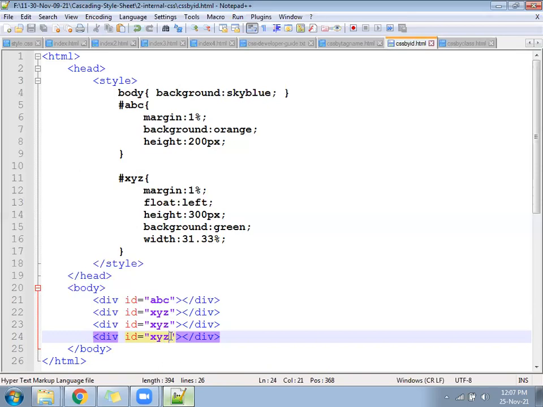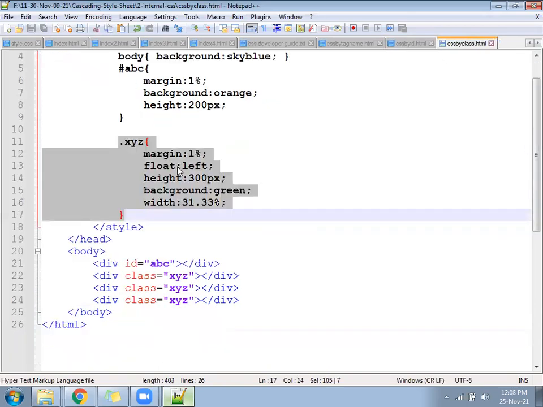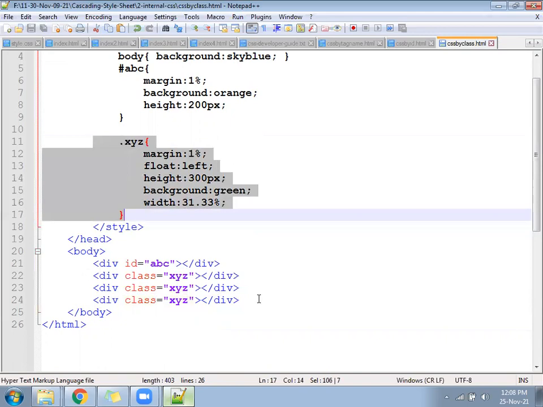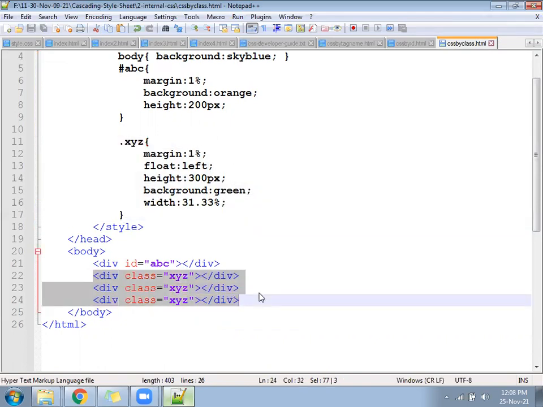Whenever you want to implement JavaScript, for all 3 divisions give ID1, ID2, ID3, and keep them unique. But to implement the CSS one to many, you write it as a class. So CSS will happen one to many. In this example, one XYZ class and how many divisions? 3 divisions. So the CSS code we wrote one time and the HTML code we wrote 3 times. It will be managed one to many.